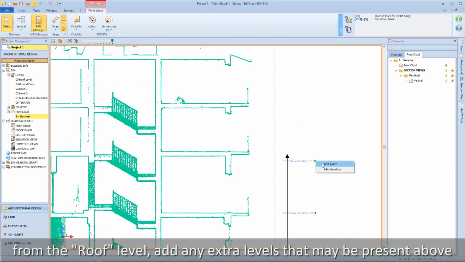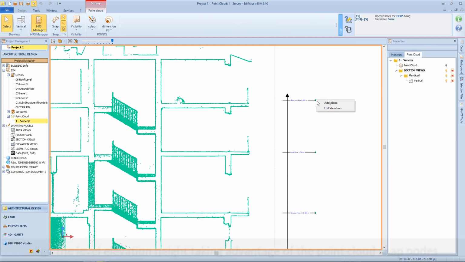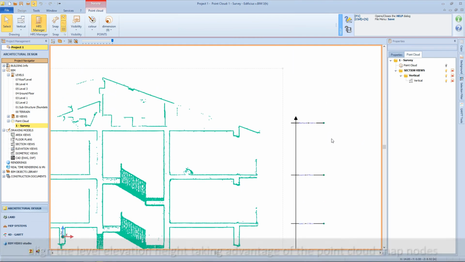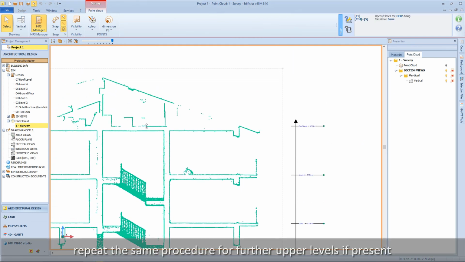From the roof level, add any extra levels that may be present above. Align the level elevation height taking advantage of the point cloud snap nodes. Repeat the same procedure for further upper levels if present.